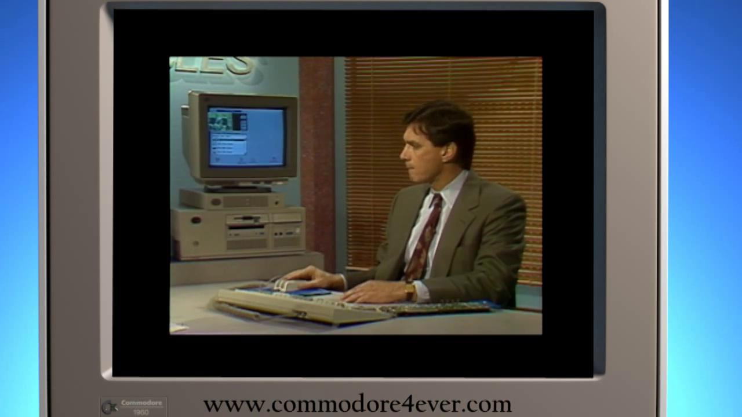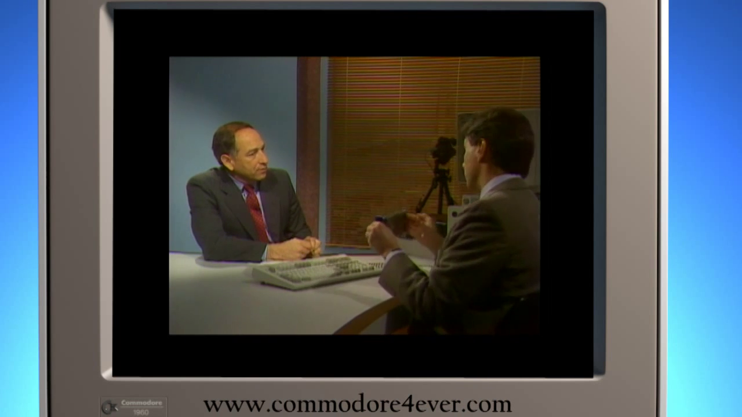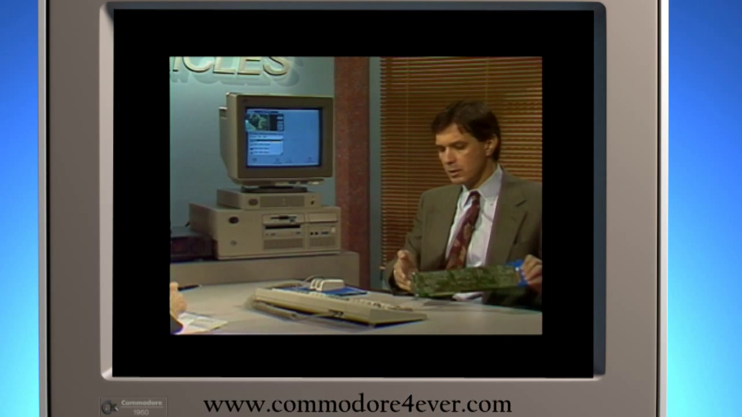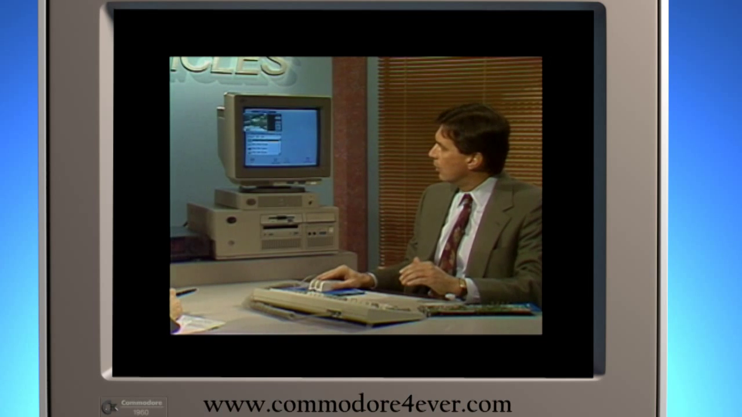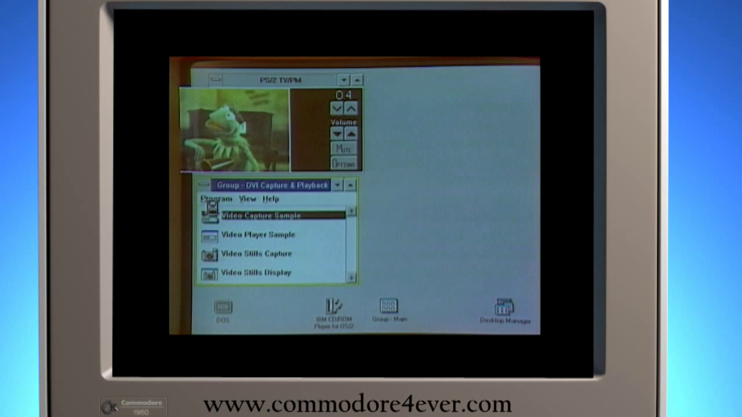All right, Peter, show me how you would capture video and actually get it as a digital file. What I'm using is an Action Media 2 card, jointly developed by IBM and Intel, which allows me to take the video, let me open up a file, and capture it off a live feed.